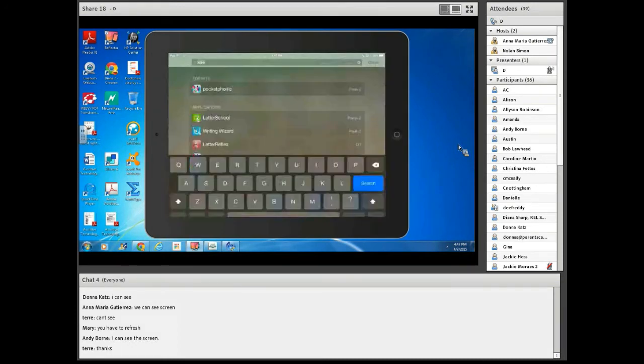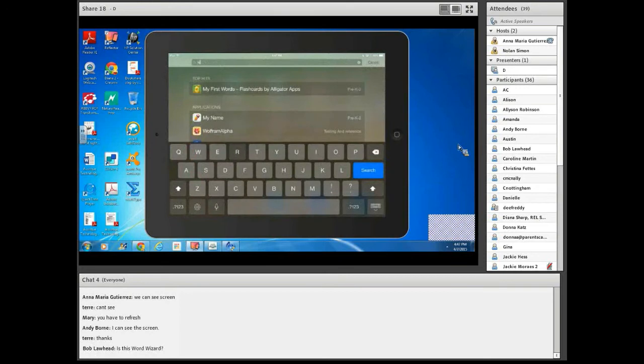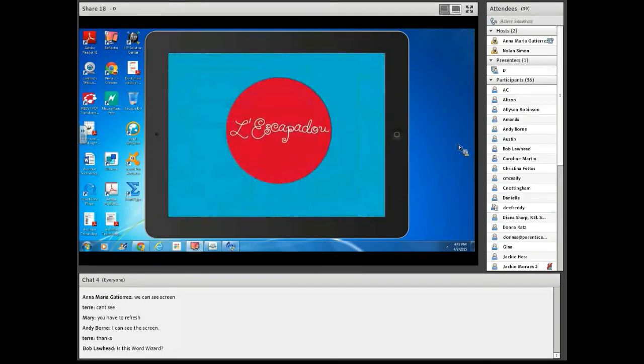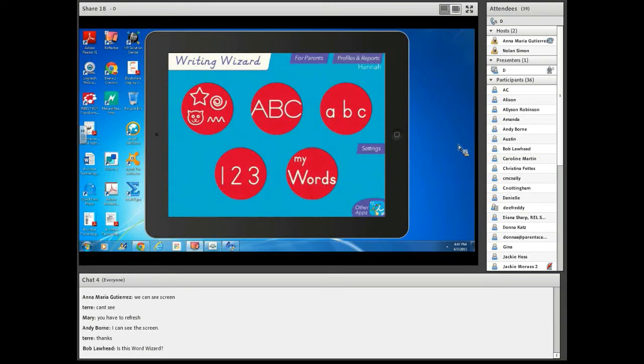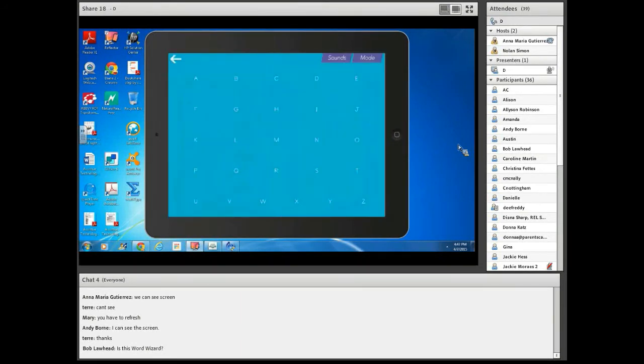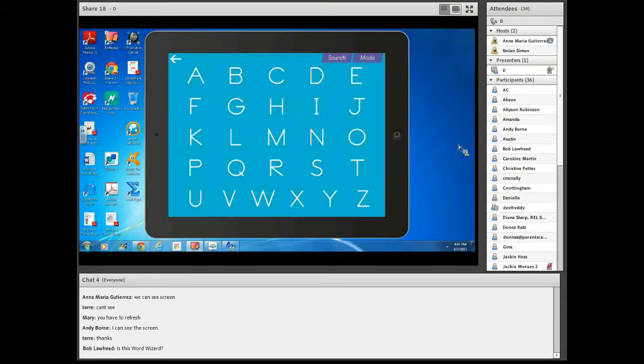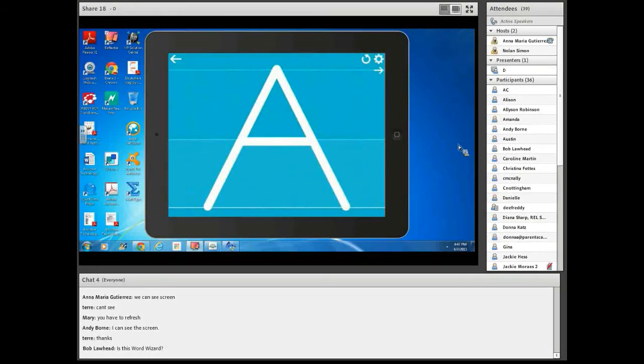Another one that's similar, but just a little bit different, is called Writing Wizard. You see, I have so many apps with the word writing in there. So Writing Wizard is similar. This also has shapes and whole words. If I tap on the alphabet letters, for example, in the letter A. A.